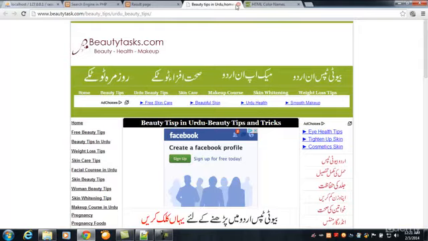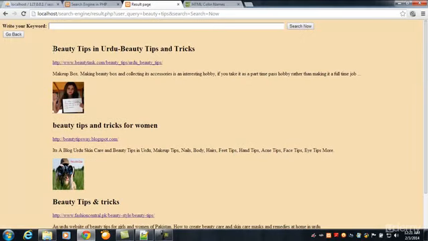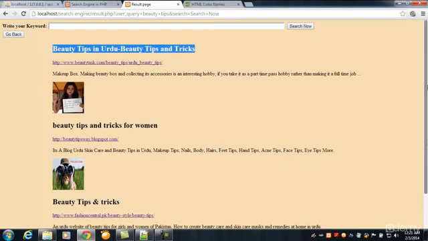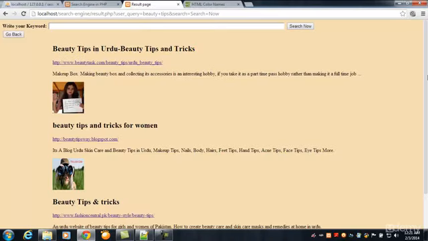Actually, what's going on here? This search engine is basically selecting the data from the database accordingly, like the post or site title, the link, the description, and the image. And this is coming through the while loop, because whenever someone enters a keyword over here and then searches, the matching data is coming here.